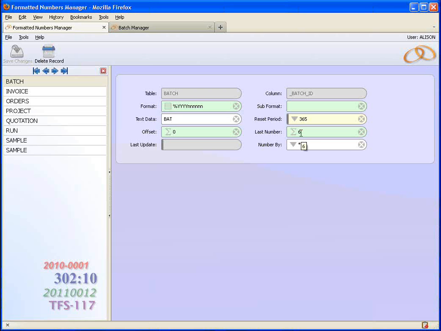So what you can do with this is generally don't fiddle with it. I mean, if I edited that and changed that to a 5, then I could have all sorts of problems because it would try and create a new batch 6, and batch 6 already exists. So the general rule with the last number is don't fiddle with it.